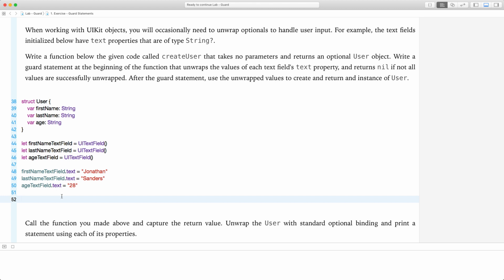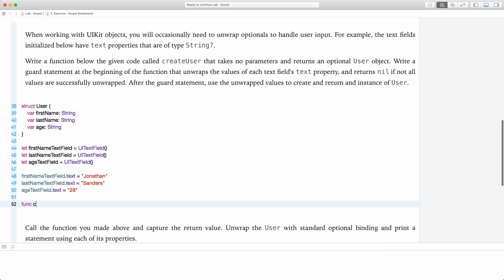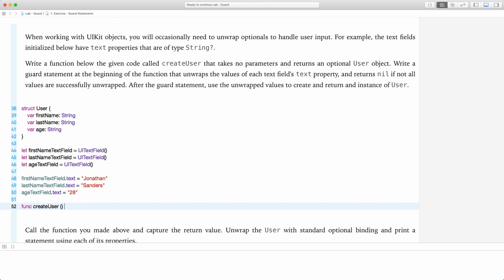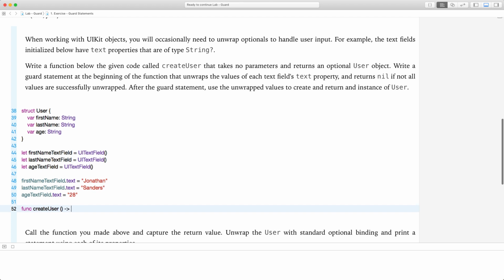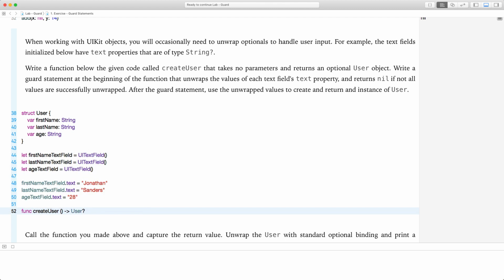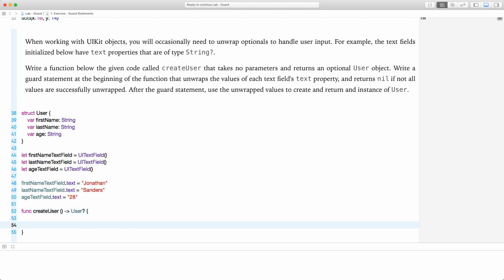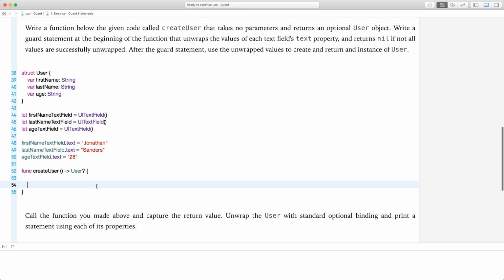So we're gonna create a function called createUser that takes in no parameters. That's easy, and returns optional user object. So we're returning a user object that is optional. All right, so that's our function right here. That's our function signature. So for the body, write a guard statement.